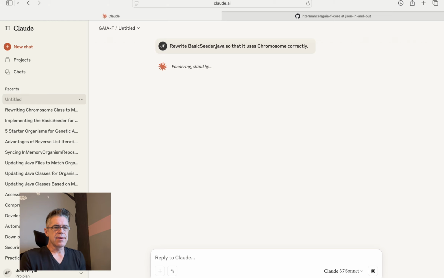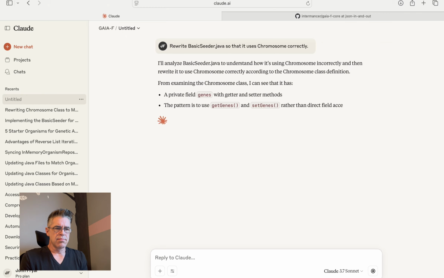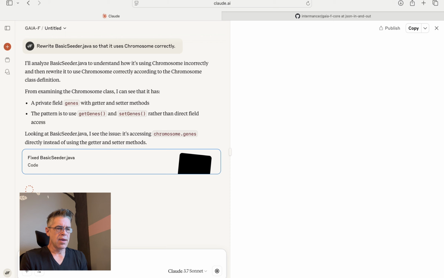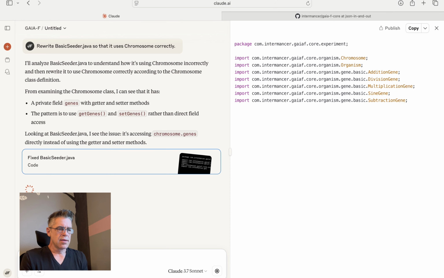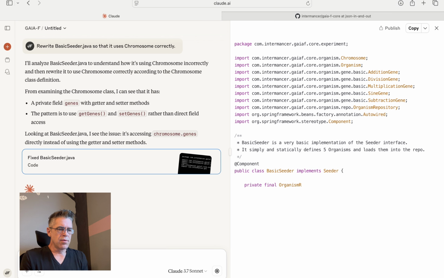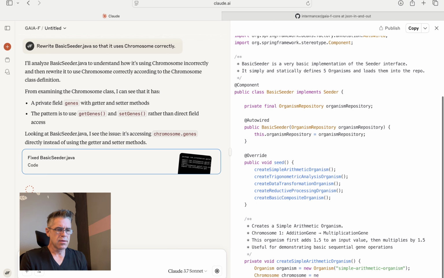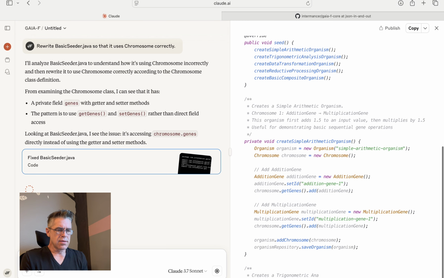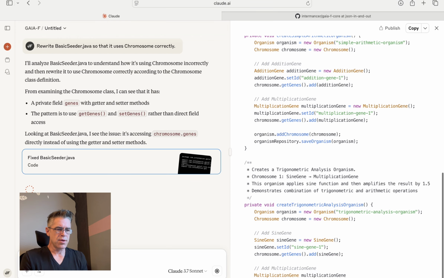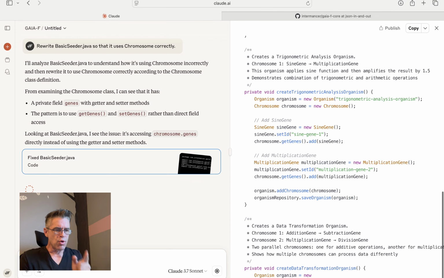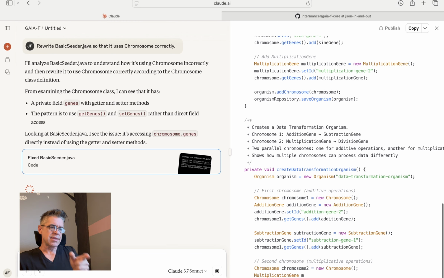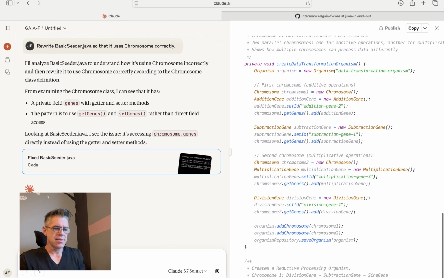And it's thinking, pondering, stand by. Probably having to wait to get in line. I've been making some changes. Private field genes. Adds that. There's the basic seeder. There's those same methods. It has the same thing. There it goes. See, now instead of saying chromosome.genes, it says chromosome.getGenes and adds.